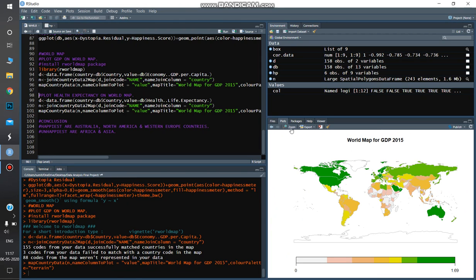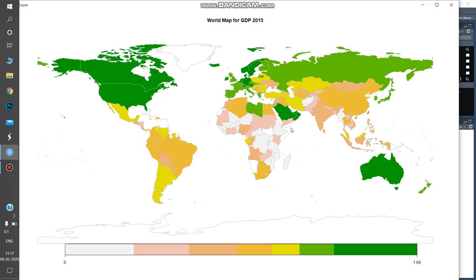As you can see, this is a world map for GDP 2015. The green area shows that the GDP in that region is high, whereas the gray area shows that the GDP in those regions is less. You can find a few white areas here and there. Those are the countries which are not listed in the data given.